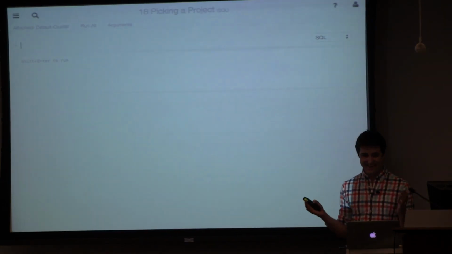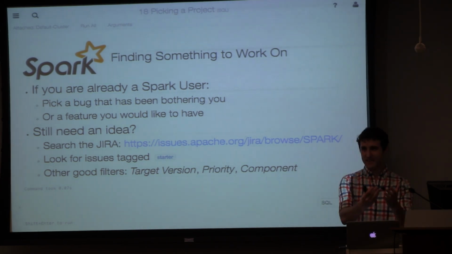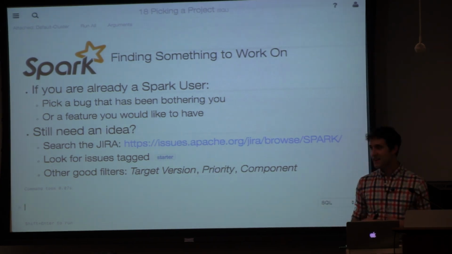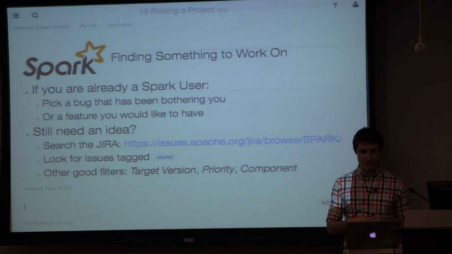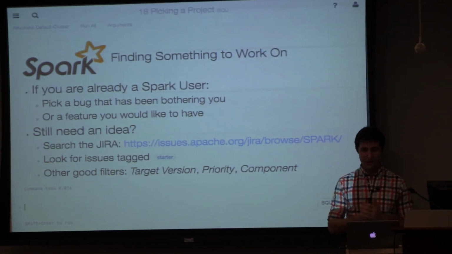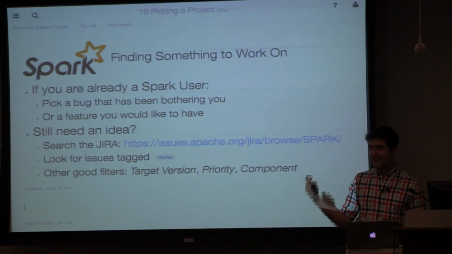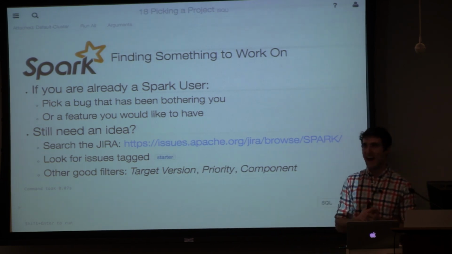So that was adding a data source. Now that you've learned about SQL, you've learned how to write rules, you've learned how to add data sources to Spark SQL, how do you actually contribute to Spark? I'll go through this pretty quickly because we're just about out of time. Basically, if you're a Spark user already, pick a bug or a feature that you'd like to have.